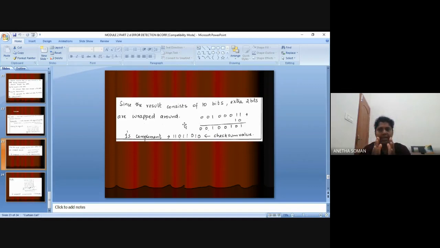Understood? Divide the data, add it. Check whether additional bits are obtained. If no additional bits, you can directly take the ones complement. If additional bits are there, you have to wrap around and then add it again. Then take the ones complement of that, and that is nothing but the checksum value.